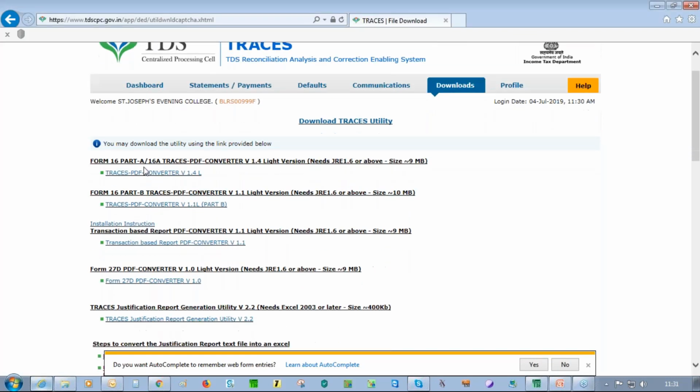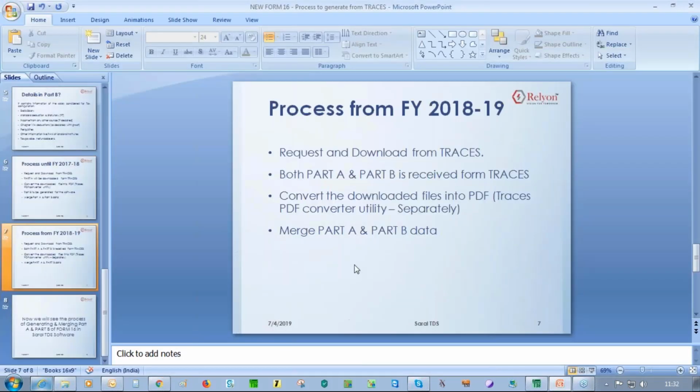The first is the form 16 converter utility, which is for part A, given right over here, and the form 16 part B TRACES PDF converter utility, which is given right here. You need to download these two converter utilities and convert them separately. So this is the process which we all follow, and that is what is given here.